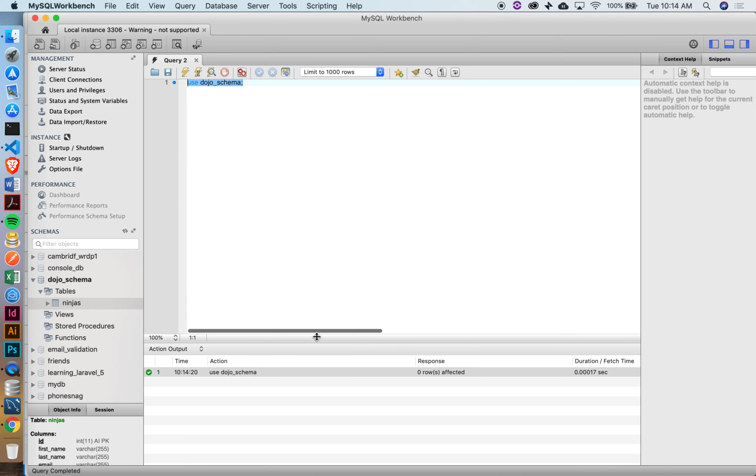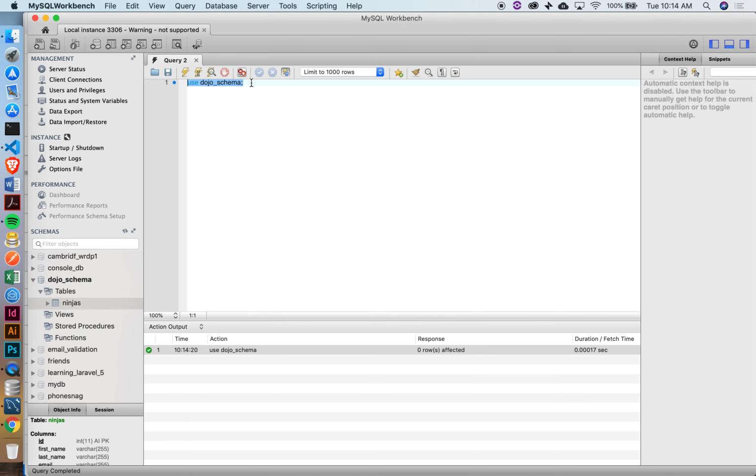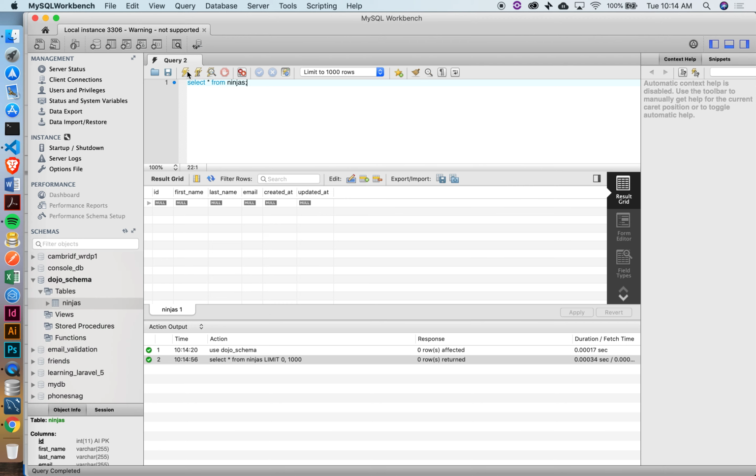Oops. Okay. Cool. All right, so we're now using the correct schema. Let's just then select all from it. So select all from Ninjas, run that guy. And you can see we've got nobody in there right now, so that's cool. Let's add some Ninjas to this table to begin with.